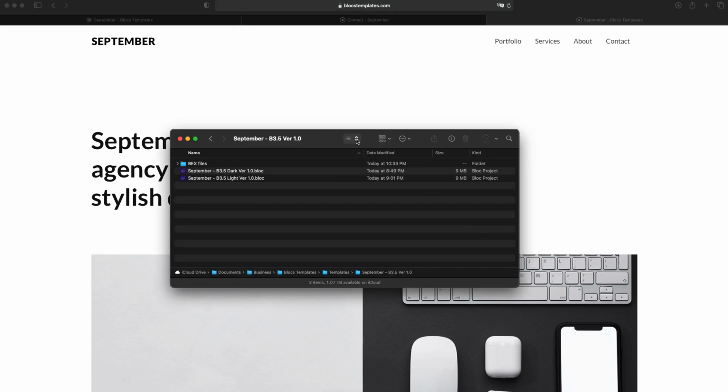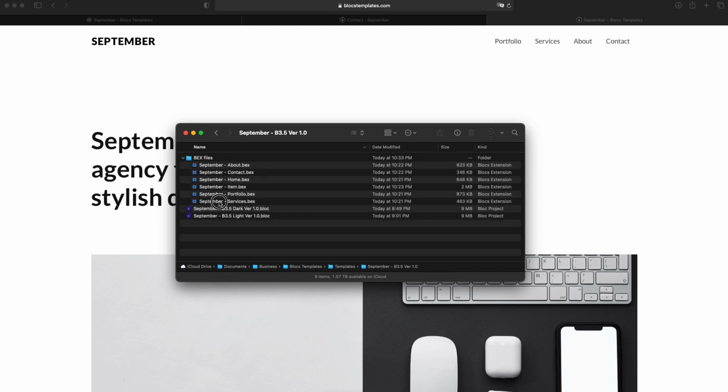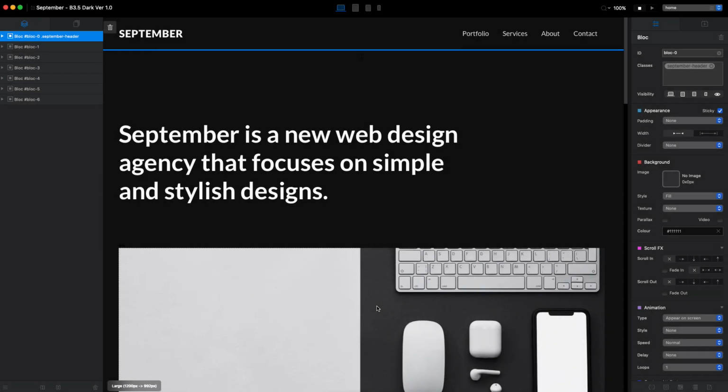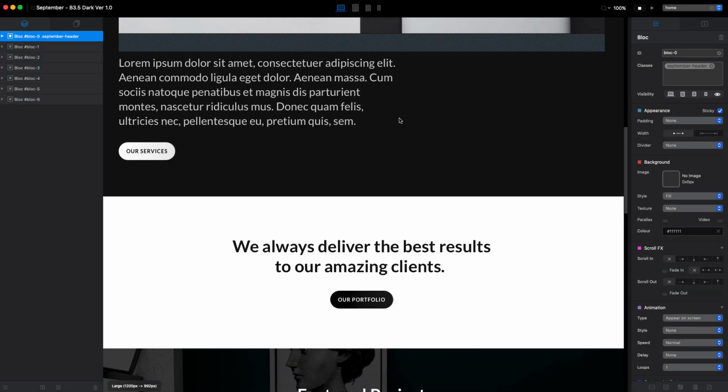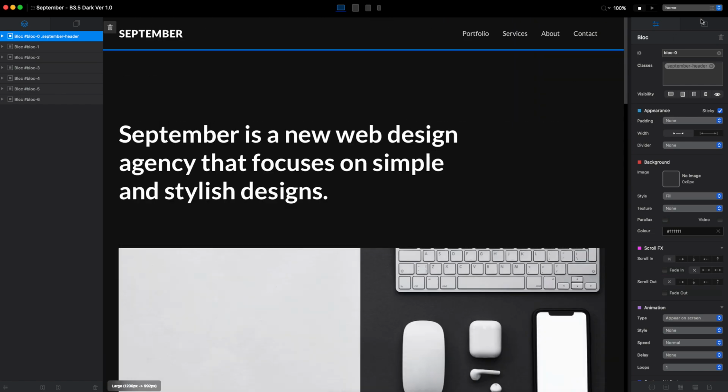So let's go to the page here, and obviously this template, as all of my templates, comes with all of the BEX files for each page. These are actually for the dark version, but you can easily export for a white version if you want. But I think the dark version looks quite cool, and I will be showing how to edit the dark version in this video. These are the two template files, so let's open the dark version in Blocs, and this is what we have. The first thing to do here, for example, let's go to the contact page.